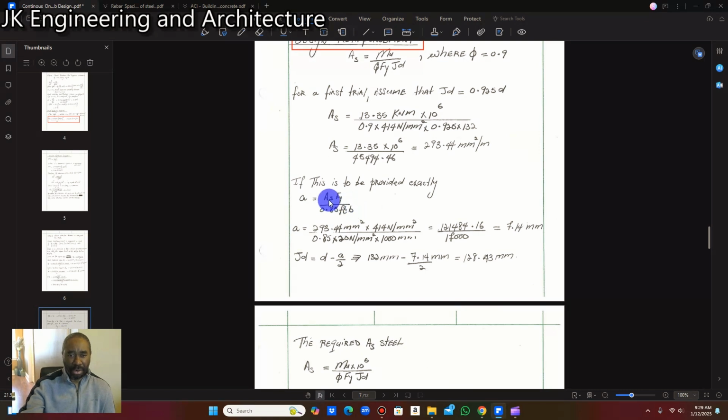So our preliminary area of steel, we just calculated to be 293.44 millimeter square per meter, times the yield stress of steel, which is 414 newton per millimeter square, divided by 0.85 times the compressive strength of concrete, 20 newton per millimeter square, times the breadth, which is the width, 1,000 millimeter. When we work that out, we are getting a to be 7.14 millimeter.